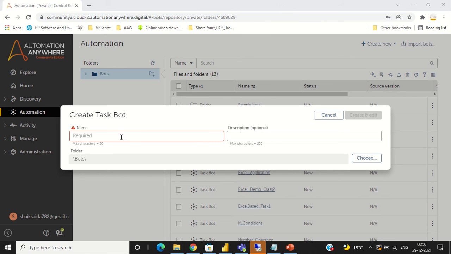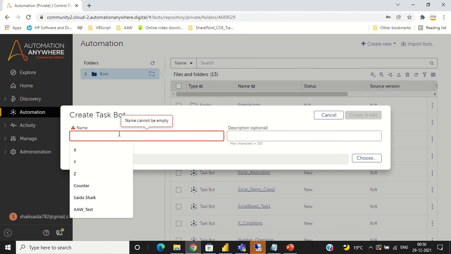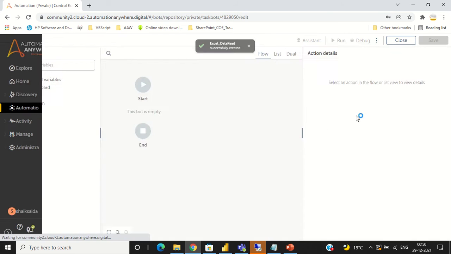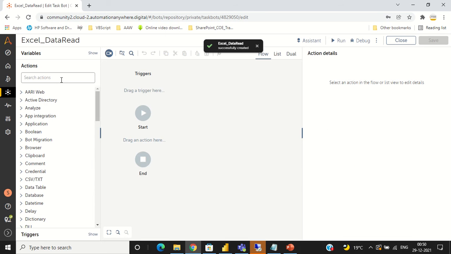In this section, I am going to discuss how to read the data from the Excel file. So I am creating one bot for Excel data read, and clicking on create and edit.